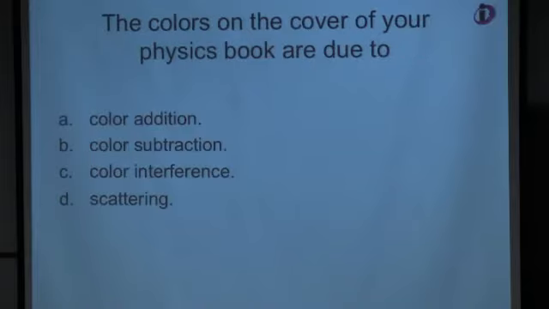All right, go. What do we call this method of mixing?